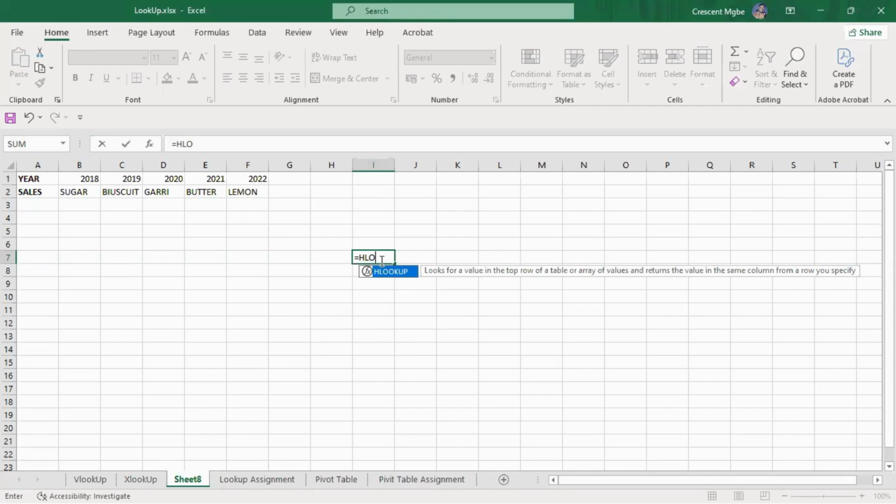Once you type HLOOKUP, it is the same thing. Excel will begin to guide you on what to do. What is the lookup value? What are you looking for? We're looking for 2021. Table array, which table are you looking at? This is the table. Then row index. Did you see that? The other one was column index for VLOOKUP, but HLOOKUP is row index. What is the index of the row? This is row 1, row 2, so the index is 2.